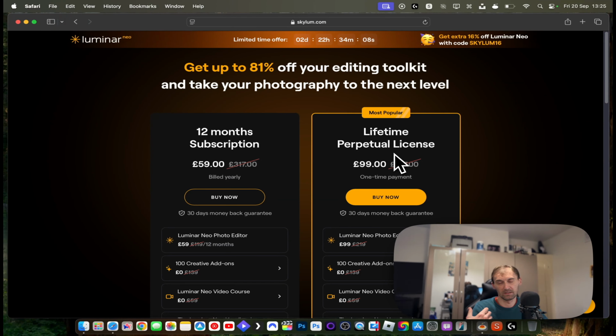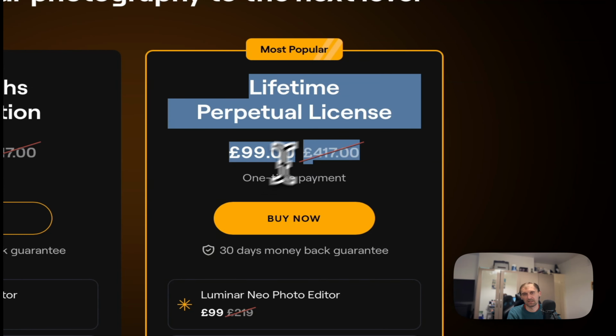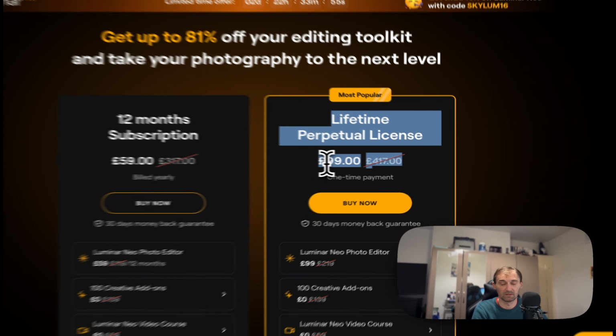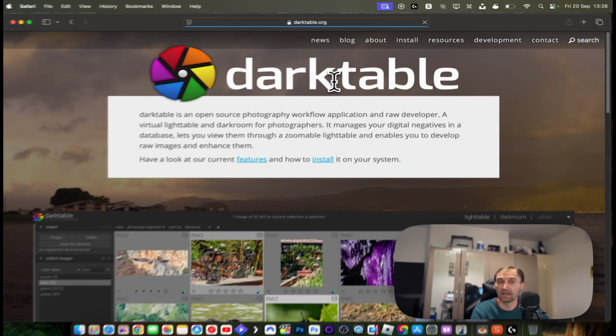Again, I prefer the Affinity programs, but this one is a perfect replacement and everybody's happy with it. So it might be a good alternative for you. And for example, for the lifetime, $99.99, it's a pretty amazing deal. But I don't think anybody can beat this one. But if you want an open source one, then we have Darktable.